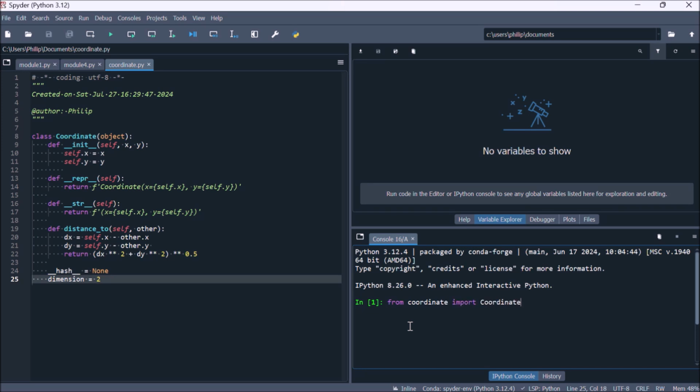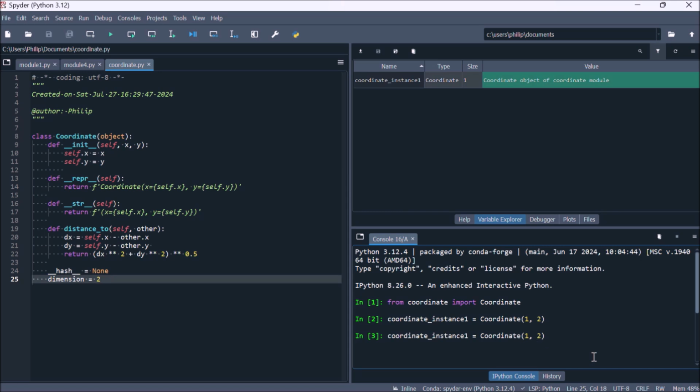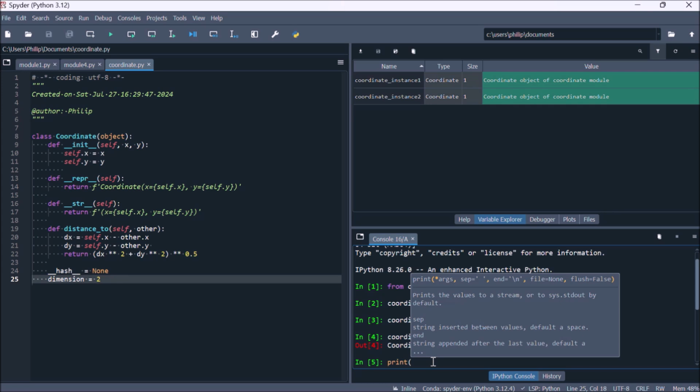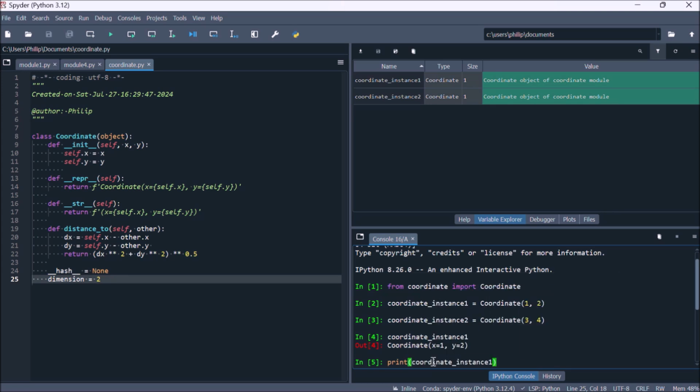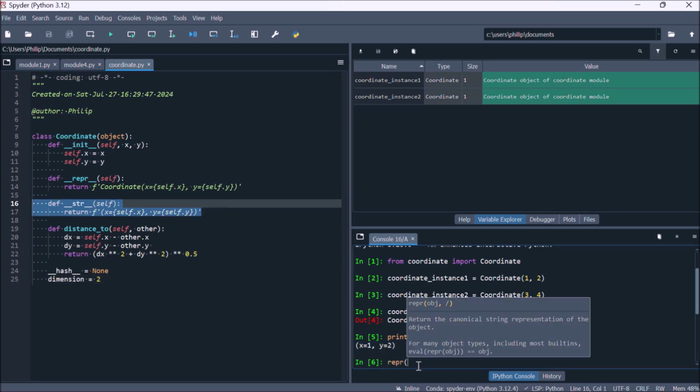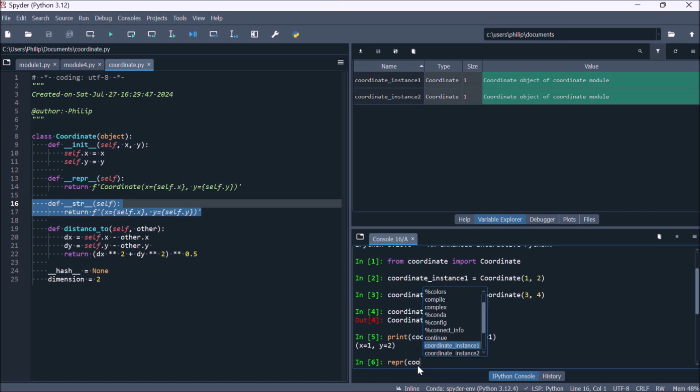So we can type in from coordinate, which is the module, import the coordinate class, and then we can instantiate the coordinate. And you see in the docstring that we need an x and a y value, and we can instantiate this to coordinate instance 1, and we can instantiate coordinate instance 2 as well. And we can return coordinate instance 1 to the IPython console. So this is essentially the printed formal representation. We can also print coordinate instance 1, and this is essentially the printed informal string representation.